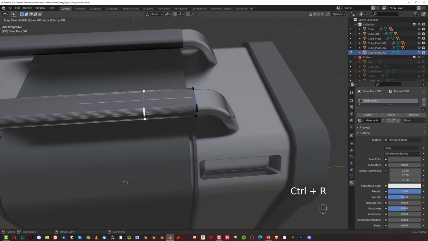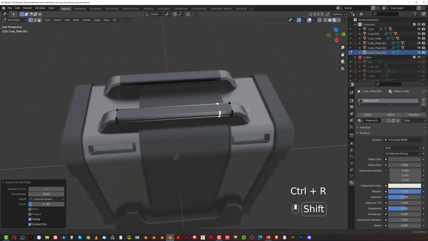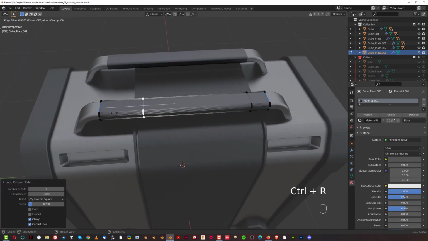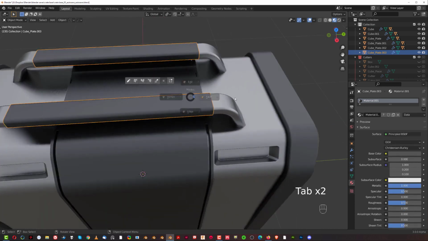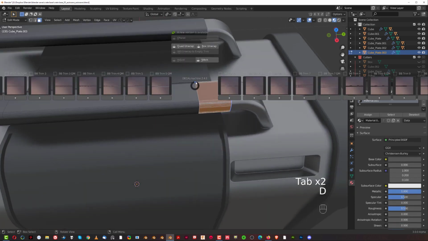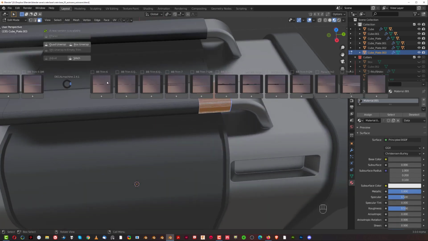I want to add some trim sheets here. So add something here, and then we could add something here, maybe a little bit longer. And then we can select this one, press D. We could go to trim sheets.